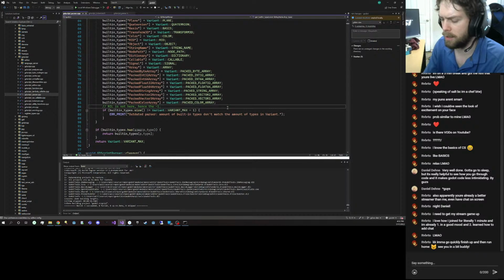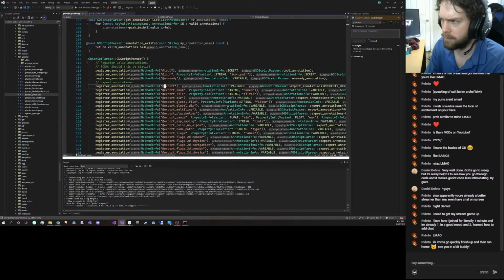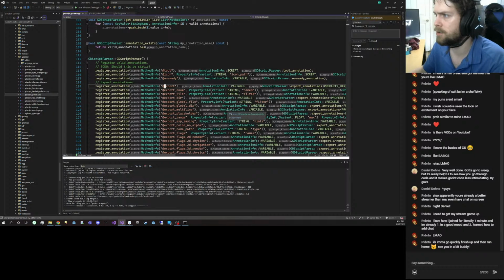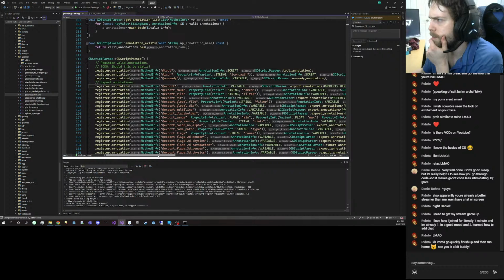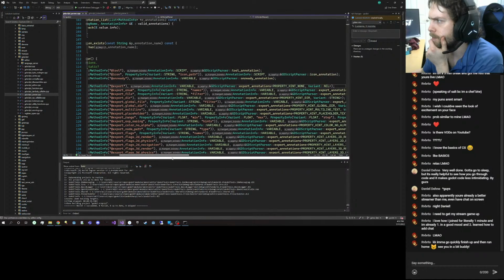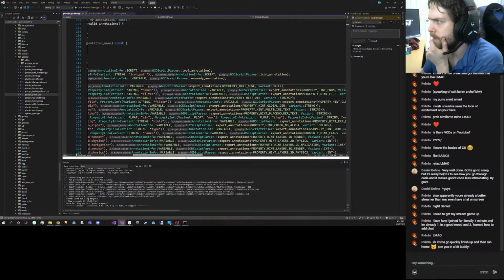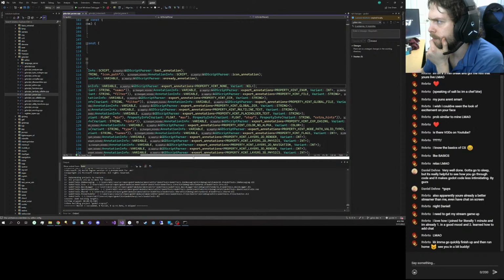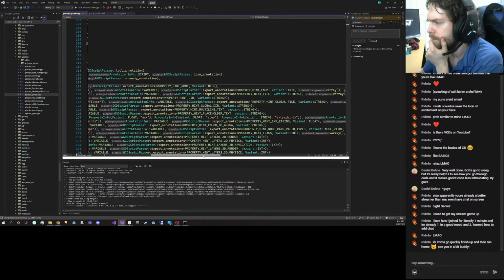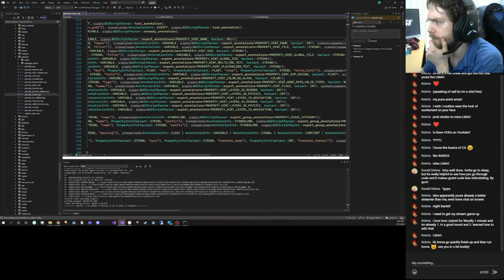Okay, so when we handle export, yeah, here we go. At export, annotations. We'll need something that can handle arguments. Export annotations, property hint none, variant nil. We don't have one for property hint resource, right? Pretty sure.